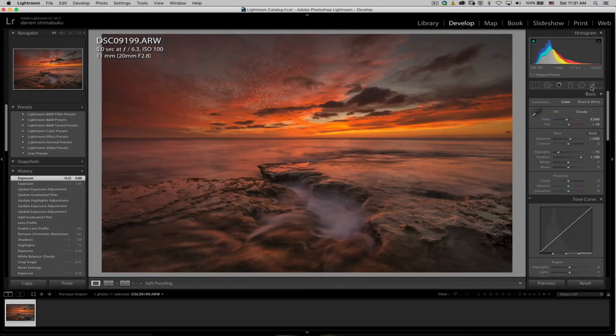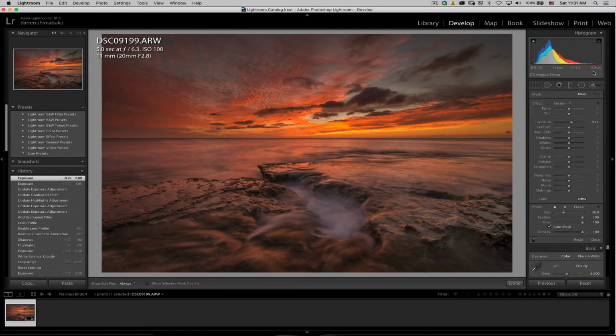So what we want to do is select our brush here, and then make sure that everything is reset. And we want to just increase clarity, maybe about, let's just say 49. We can always decrease it if it's too much. And all we want to do is make our brush a little bit smaller. Now we want to stay away from the water.